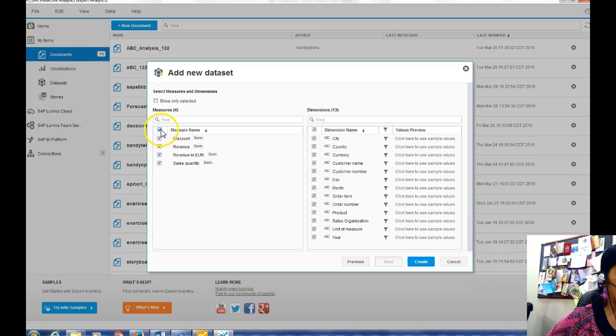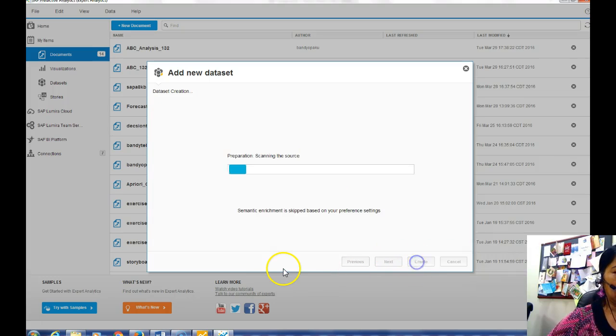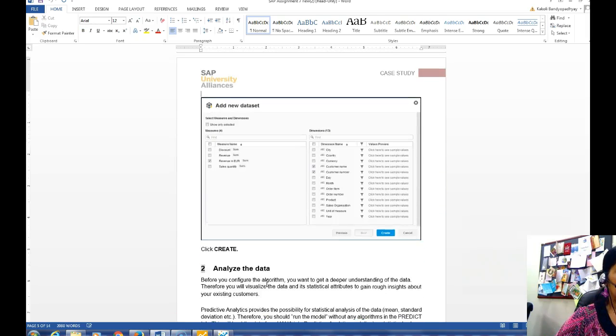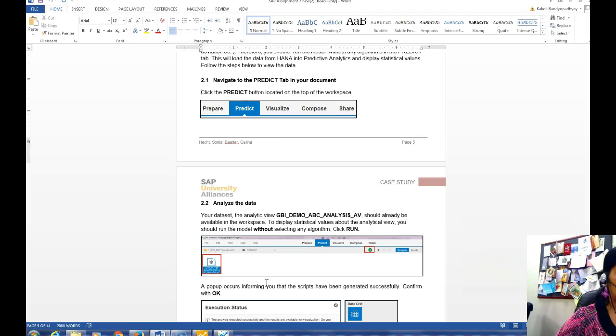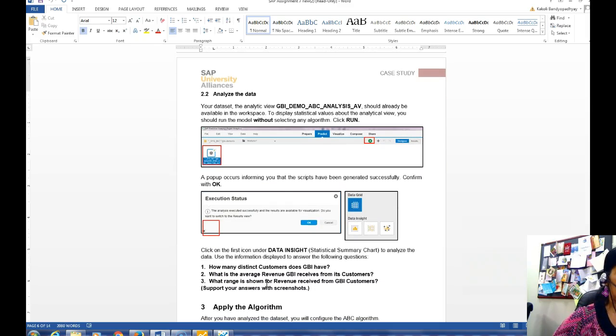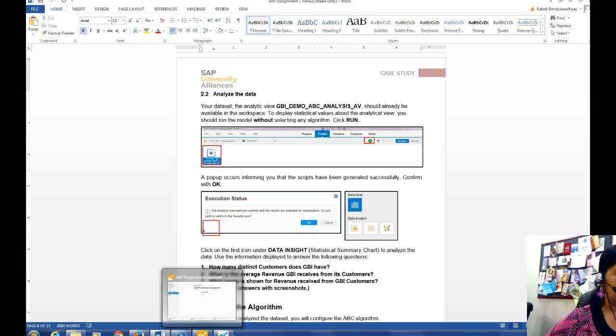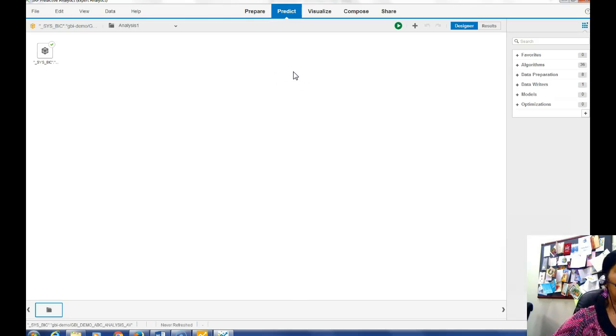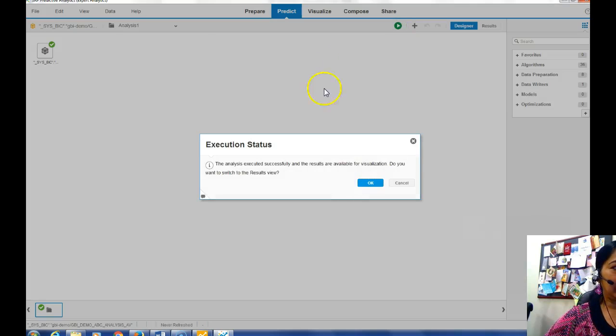Okay, from the measure, we will only select revenue in euro, and from the dimension, we will choose customer name and customer number, and we will create it. Okay, so we will go to predict. With only this icon here, we will run it.